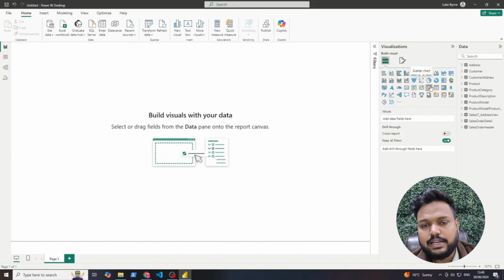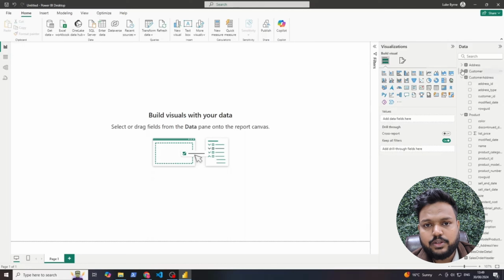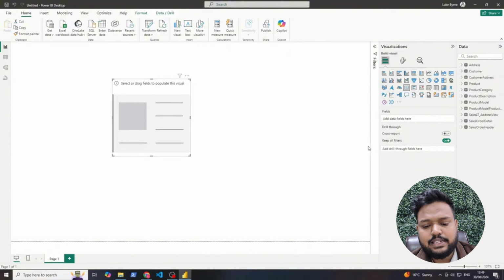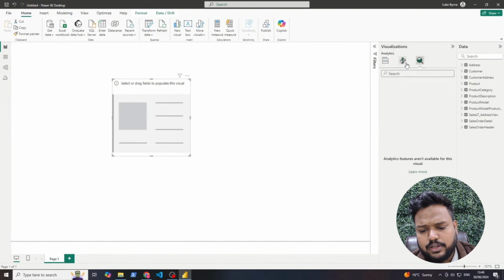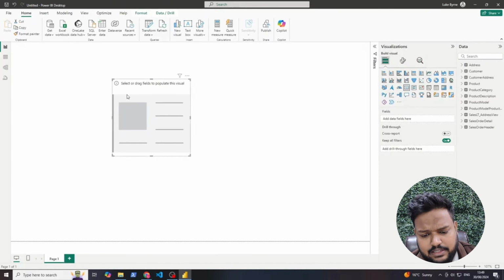To start, let's add a card visual. This is a simple visual that displays a single value. When you click on it, it opens up a card. You can then adjust its settings, including formatting the visual and selecting the fields you want to display. For instance, you can click on a field like LS and drag it into the card to display that value.